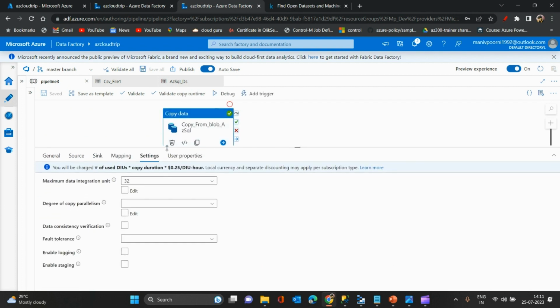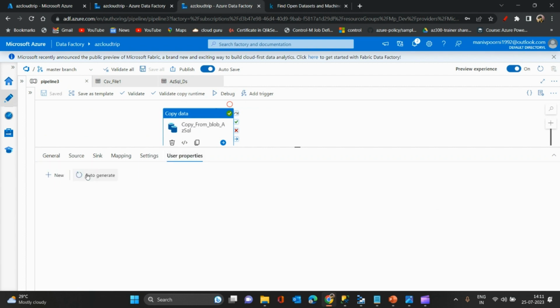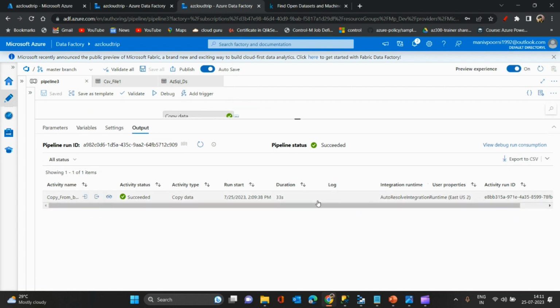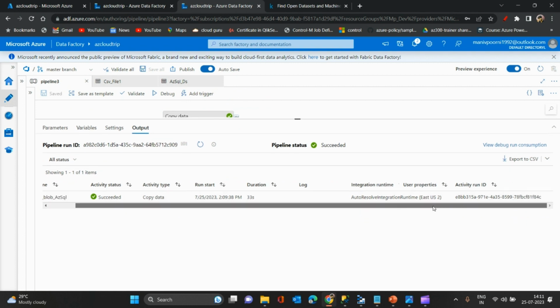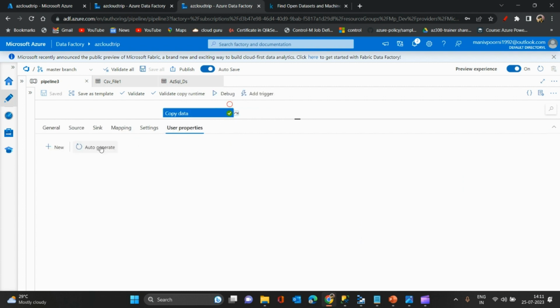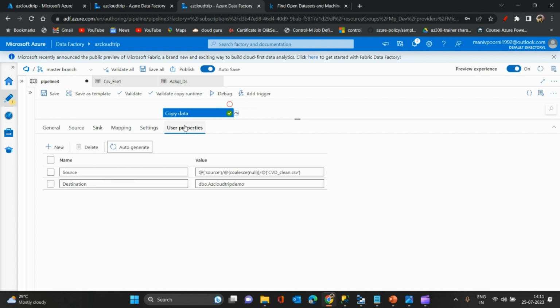And one more and last thing I want to say, the use of user properties. Suppose I have moved a file. You may not know what file name I have moved, right? We may not know, correct? If you see the output, it will give you all these stats, but there is no place where I can go and see the file name I have moved. So for that, you can always give user properties. This is also very, very important for monitoring purposes.